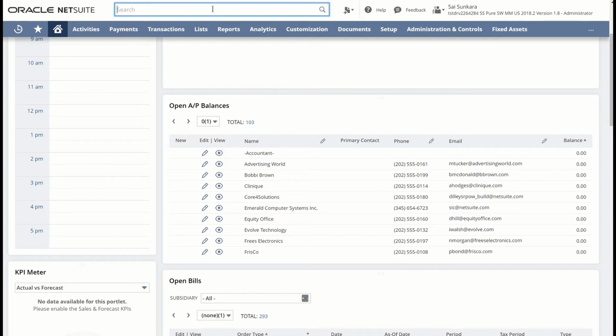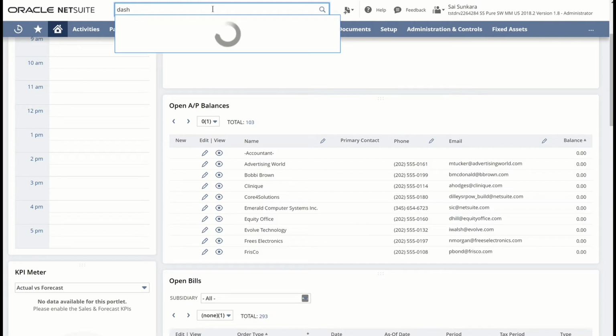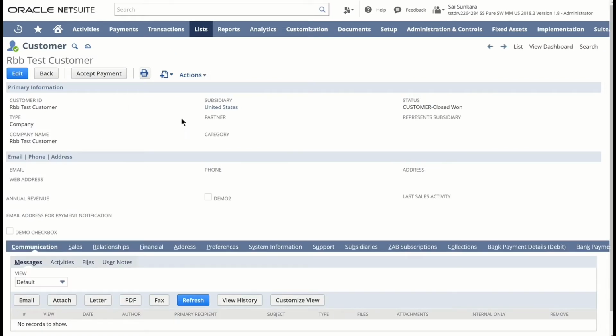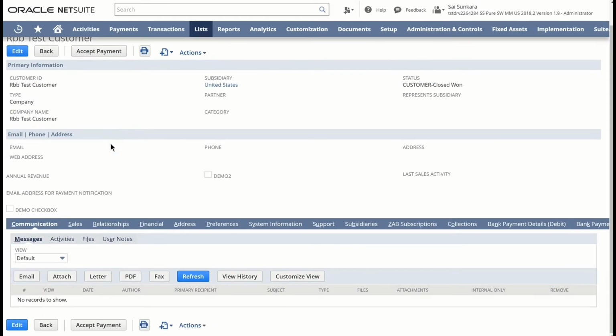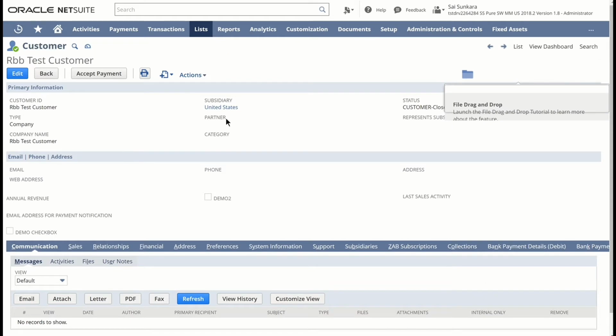So if I were to look for a customer, I can get into their dashboard using dash, and like if the name of the customer contains test. So once this loads up here, another quick tip when you're on a record is to quickly navigate to subtabs.